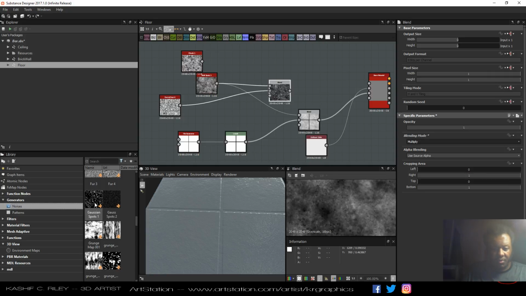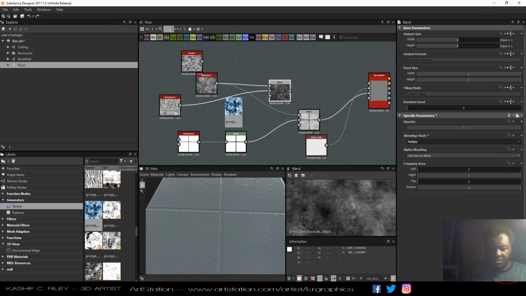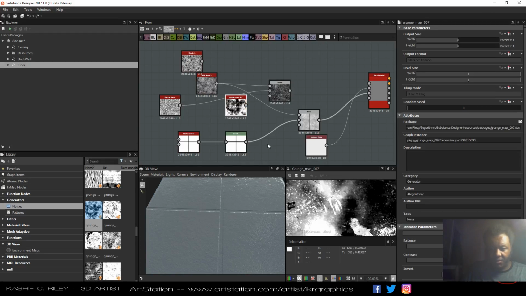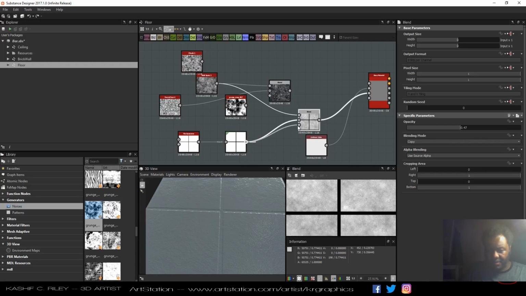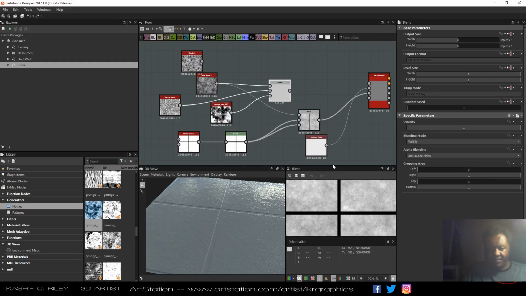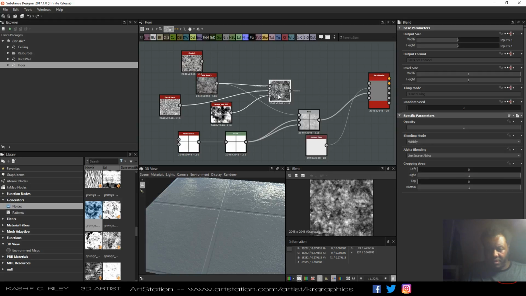I'm going in and looking for a grunge map to throw in there, because I want to break up the little details. If I click on the blend map, you can see what I'm doing. I plug the levels into this because I want to keep the relief mapping out of the grout, since I'm going to use the grout later for another pass of detail. So here we go, taking this grunge map and using it as a mask.